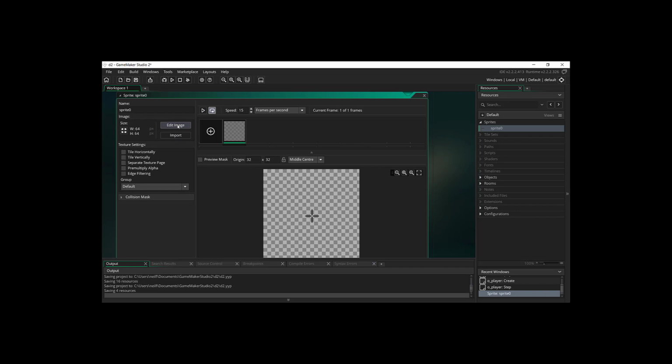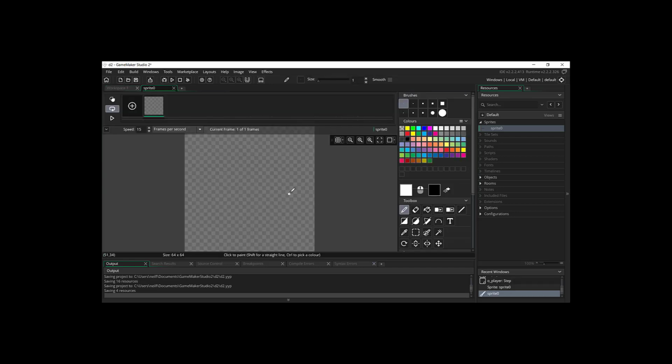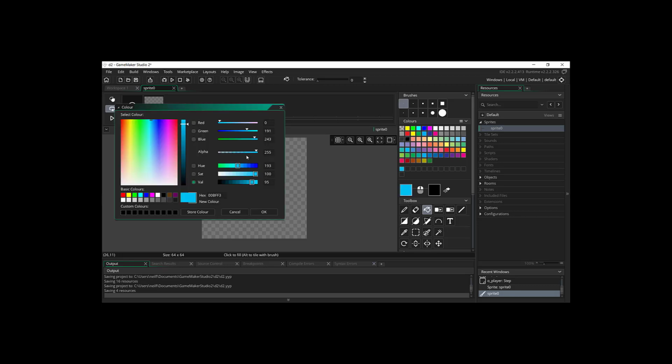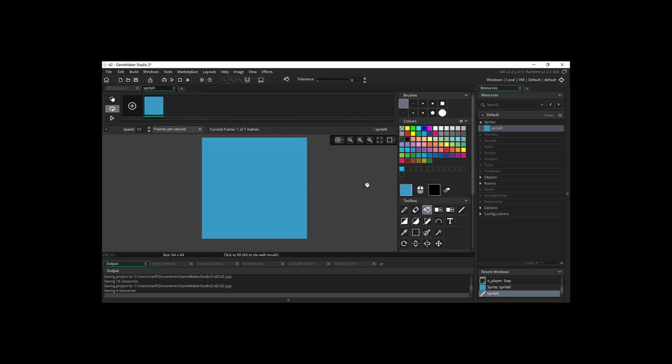So let's go ahead and edit the image to do something with this. If you hold down the control key and use your scroll wheel, you can zoom in and out that way. We're going to grab the paint bucket tool and a kind of dull blue color here. Double click on the color to bring up the options. I'm going to make this a little bit darker and a little bit less saturated, because I don't want it so bright. That's pretty much all you need to do here.